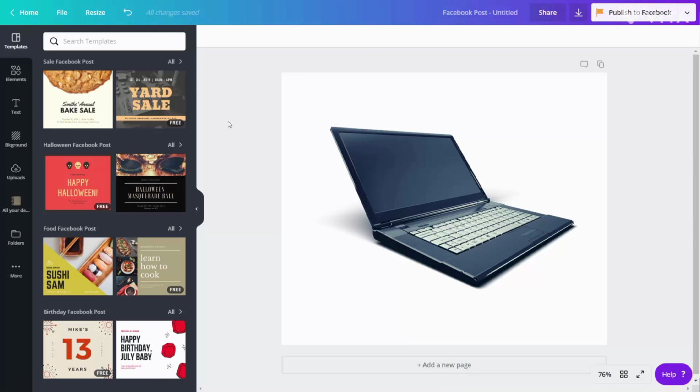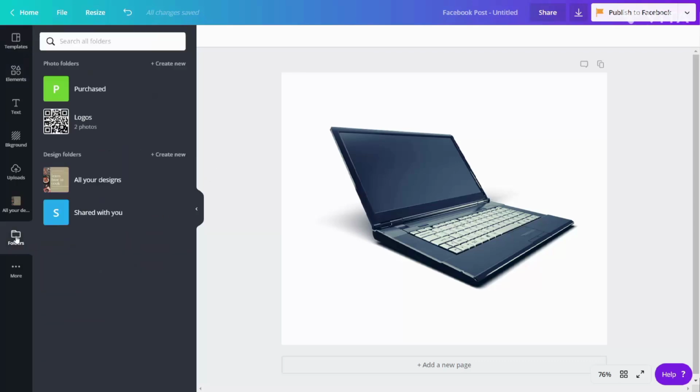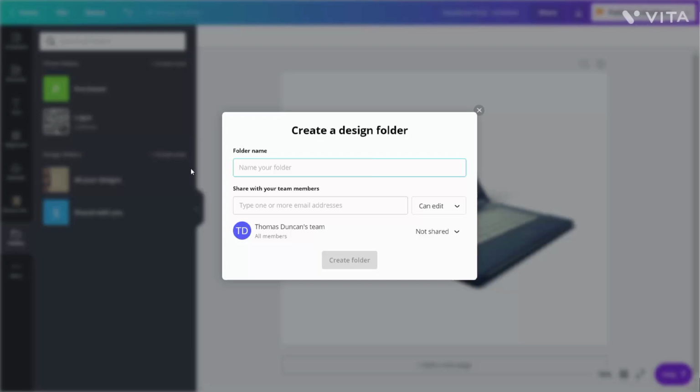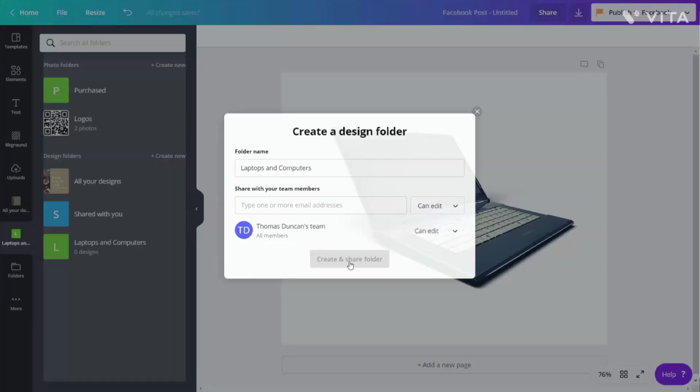Now, Canva for Work gives you access to design folders. That means that you can take your existing design and store it in a folder for later use. So what we can do here is create a separate folder. We can give that folder a name, and we can give our team members access. We can give team access to the folder, or we can give access to specific individuals. In this case, we can say that our entire team can edit what's in this folder. We can then click Create and Share Folder.